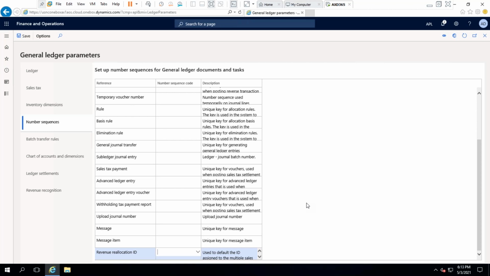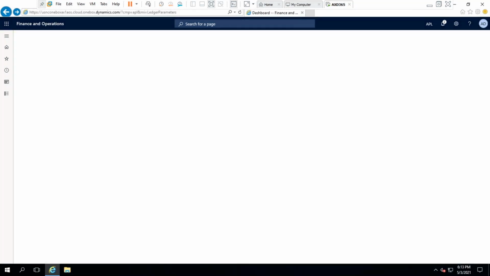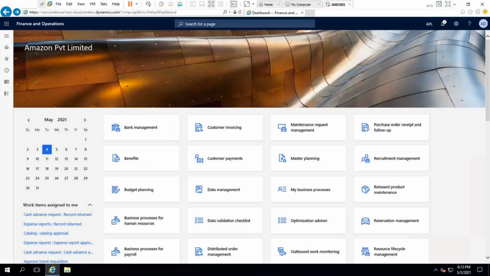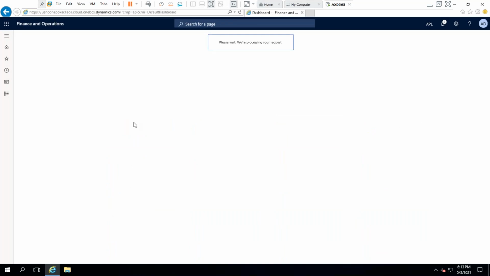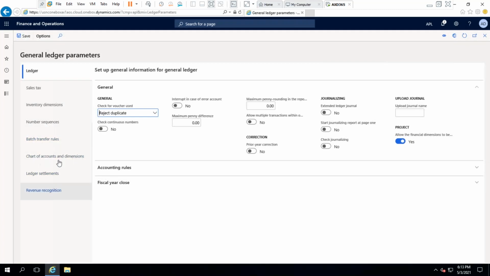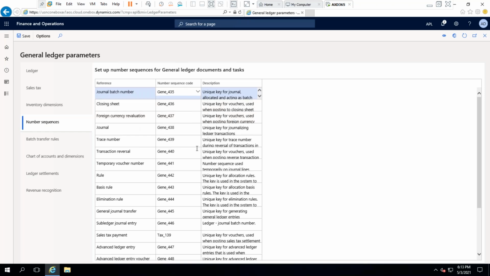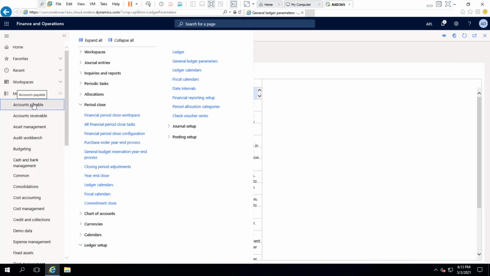Yes, exactly. Now if I close and open, then automatically number sequences will be there. Go back to the same form, general ledger parameters, because general ledger parameters will also have, suppose, 15 or 20, 15, 16, whatever it is, all the number sequences are filled. Not only this one, it is filled for all modules.